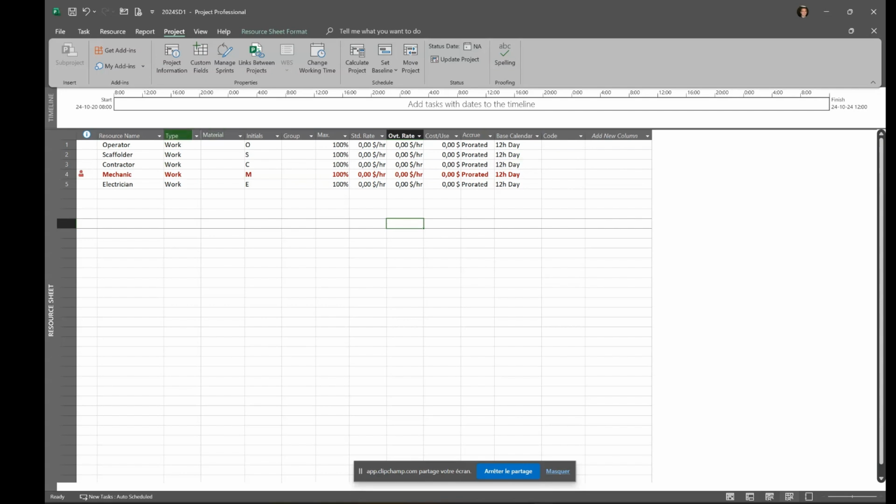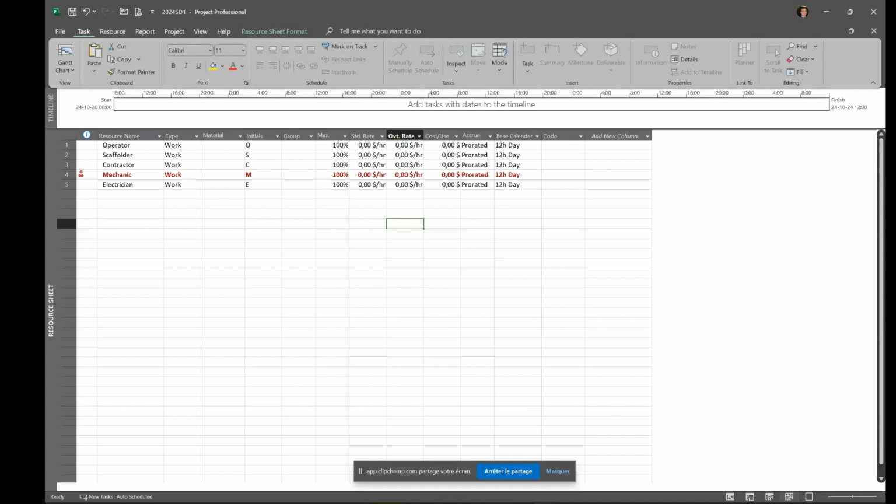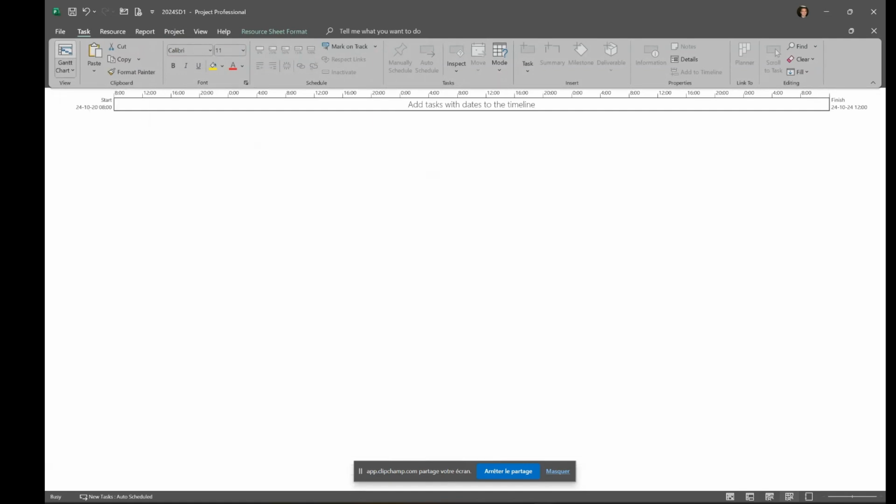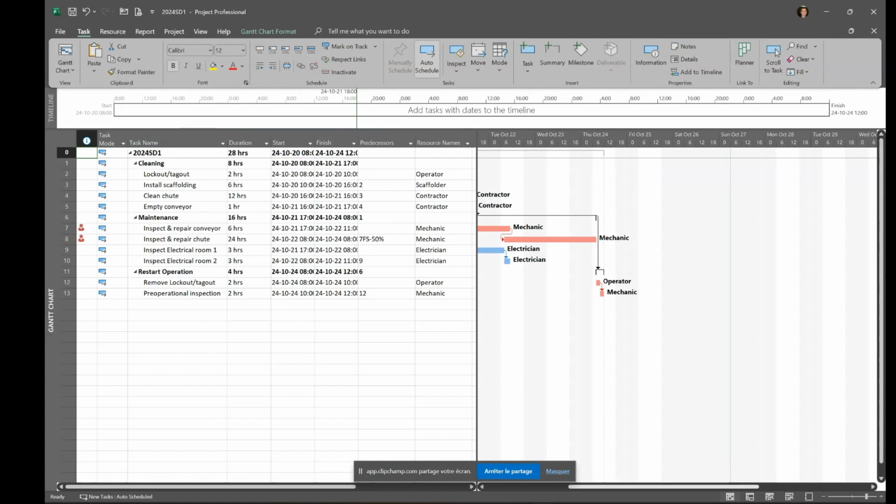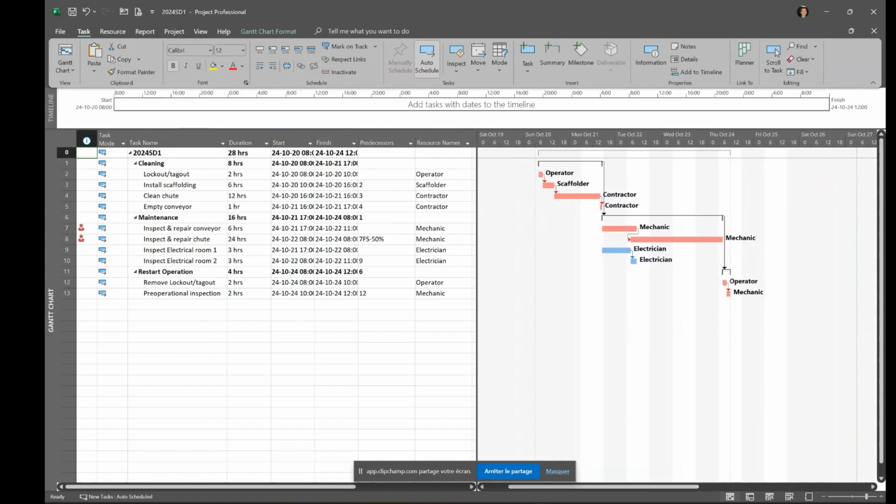And I will go back to my Gantt. So I will click Task and click back on the Gantt. And now you can see that the duration of my project has shortened to 28 hours because now they're working on a 12-hour shift and my project will finish earlier. So that's how you manage and create calendars.